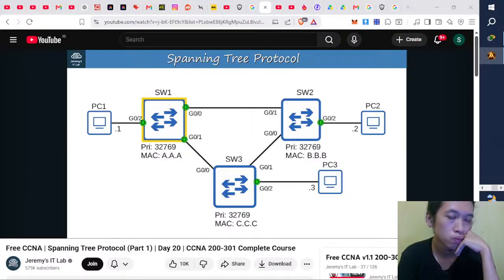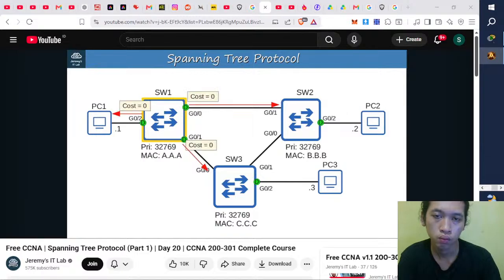So these are gigabit Ethernet ports, so they all have a cost of 4. The root cost is the total cost of the outgoing interfaces along the path to the root bridge. Switch 1 is the root bridge, so it has a cost of 0 on all interfaces. They are gigabit Ethernet interfaces, but you don't count the cost of the receiving interface, just the sending, the outgoing interface.